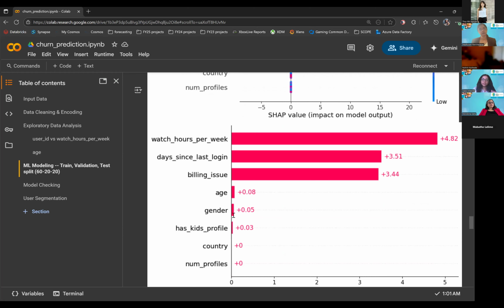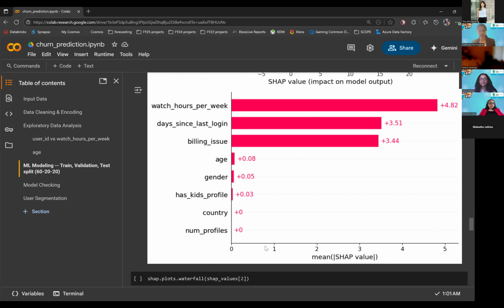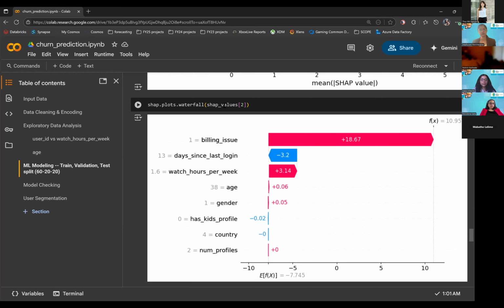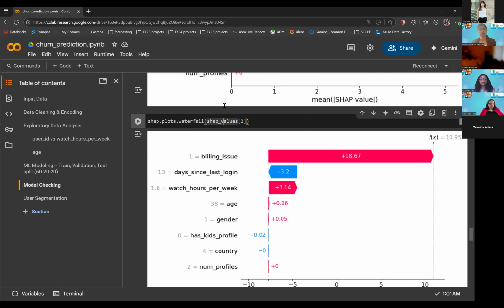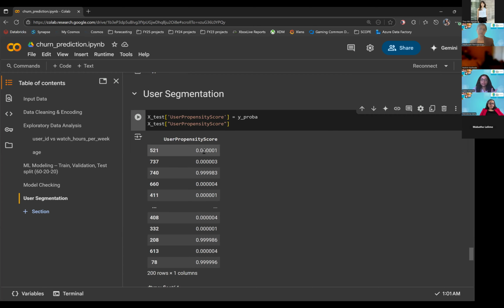using a Shapley value. What this really shows is if you have low watch hours per week, you have a high likelihood of churning the next month. Similarly, if it's been a lot of days since you last signed in, you have a high likelihood of churning next month. If you have lots of billing issues, high likelihood of churning next month. Everything else was random, age, gender, kids, so don't worry about those. But yeah, this is a very quick way of how you check what propensity score a user gets.